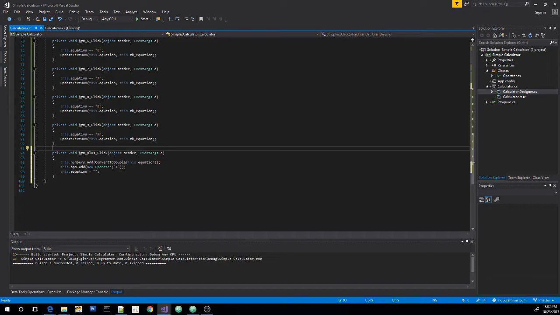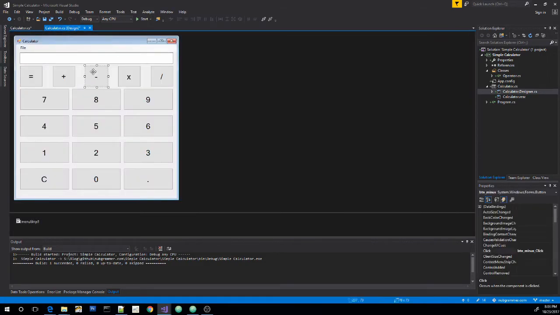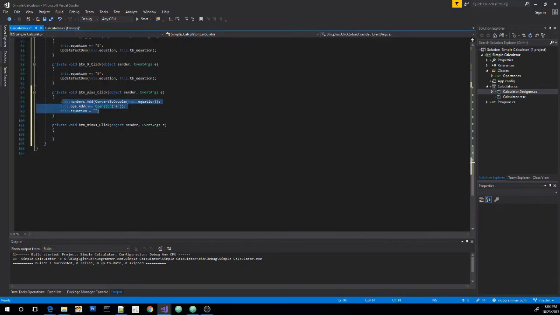Okay. Now I'm going to do the same thing to the other buttons. They're pretty similar. The only real difference is that we're changing the operator. So calculator minus. And again, we can just copy this. And the operator is going to be minus.